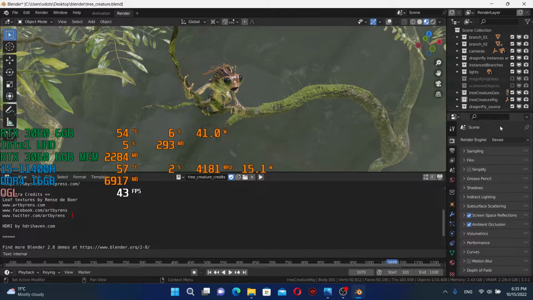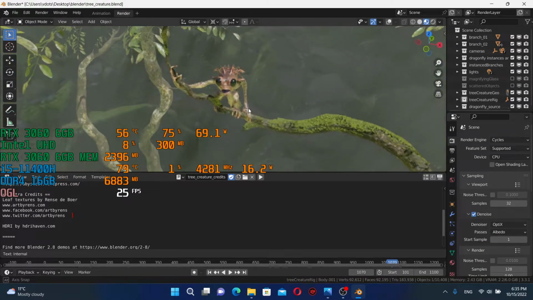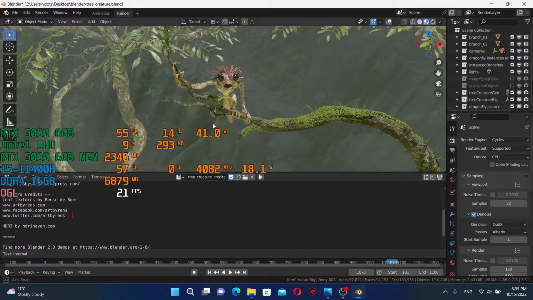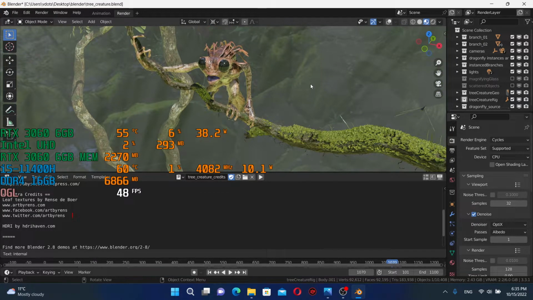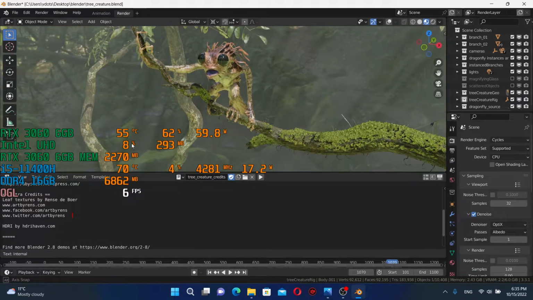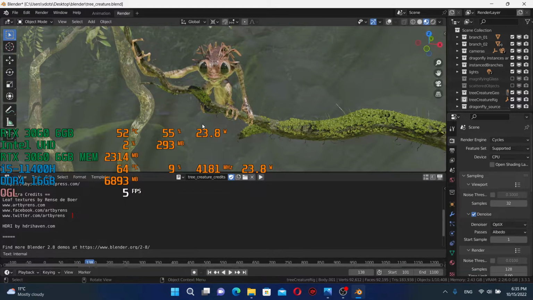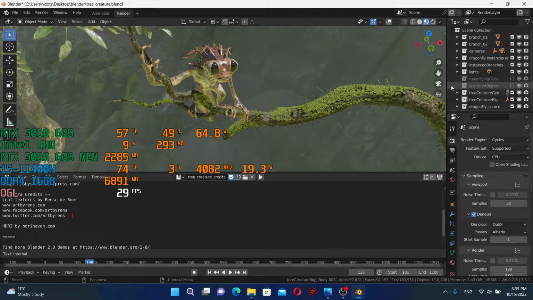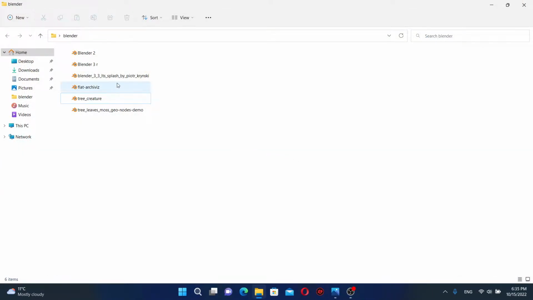Right now we are in EEVEE mode. I try to change to Cycles mode and enable the denoiser with OptiX. What we get right now is almost the same. Temperatures are pretty normal, of course, so if you want to change something and create an animation like that, you will be able to do that with this laptop. All right. What else? Tree leaves.